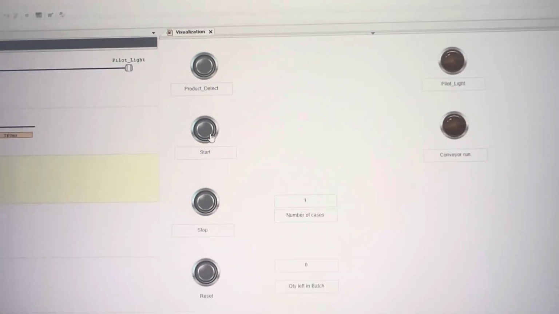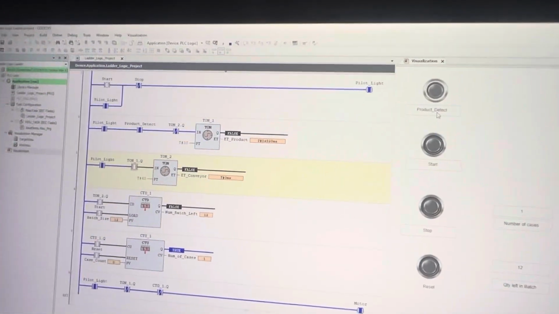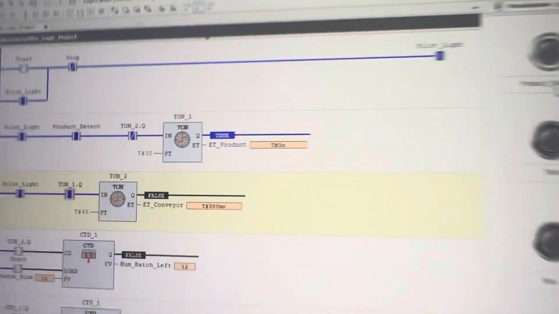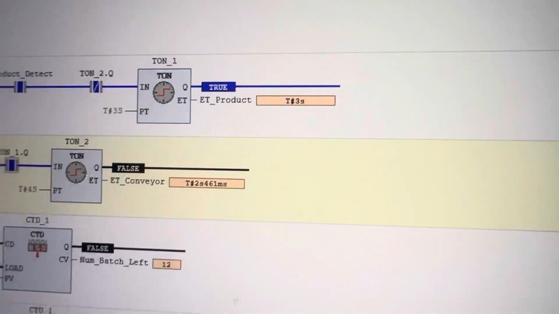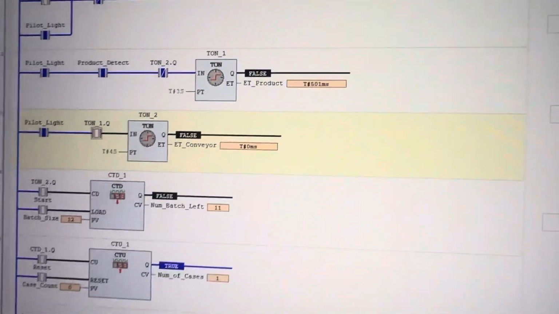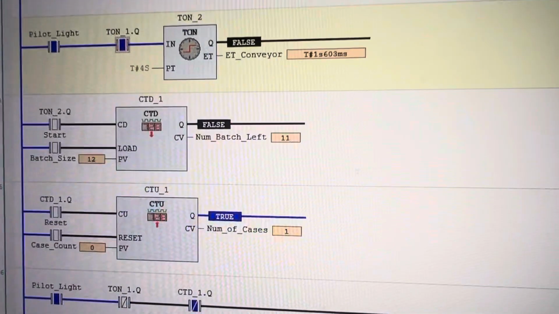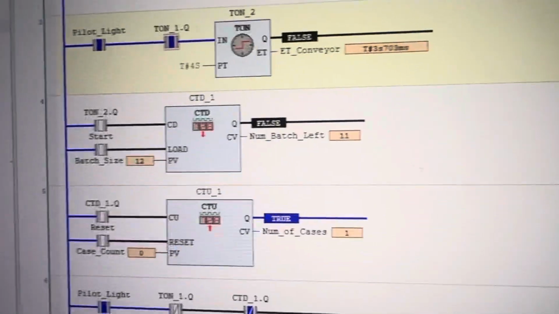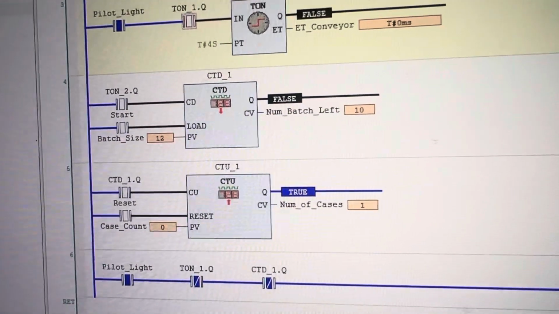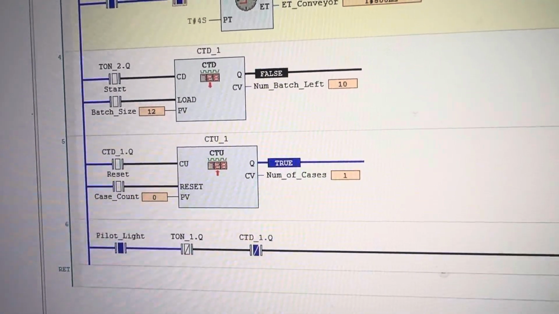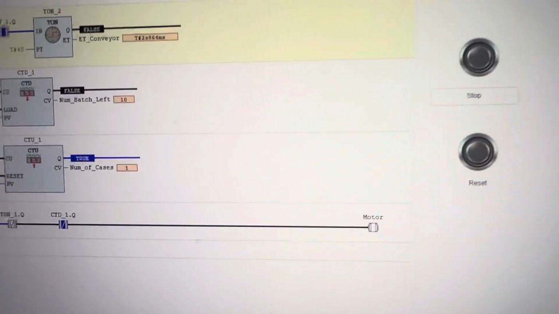So here we go. I'll hit the start button and the conveyor starts running. And here we go. It's counting up products moving up and down. Over here, we're looking at how many are left in a batch. We have 11 left, getting down from the 12. Two have already been produced.